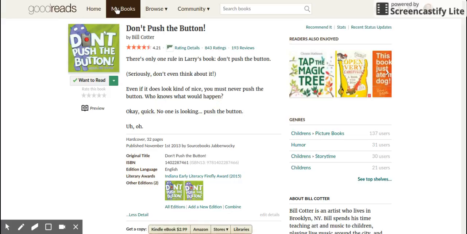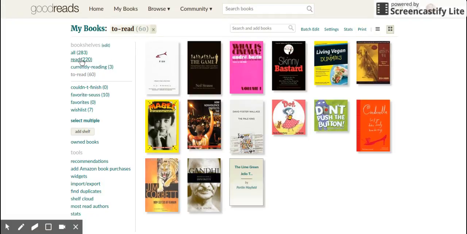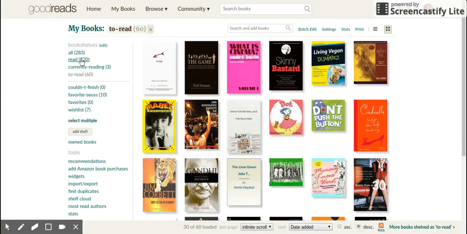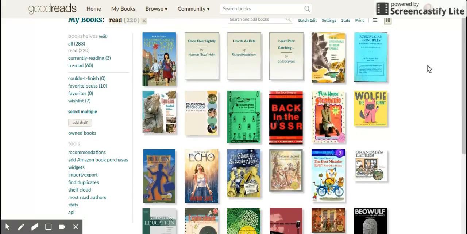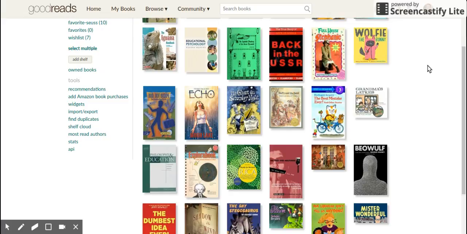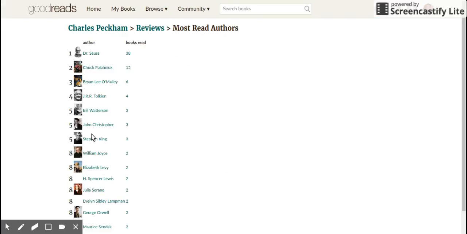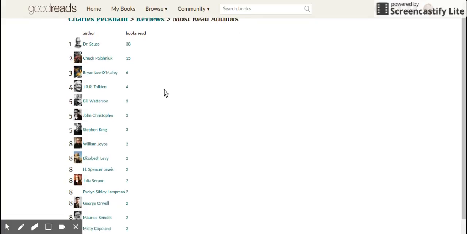Also on my books, if I want to see what I've read, I can go here, and this shows me every book I've read ever since I started using the website. I can also go down to most read authors, and that'll show me what authors I've read the most of. And number 1 is Dr. Seuss. No surprise there. Number 2 is Chuck P. No surprise there.